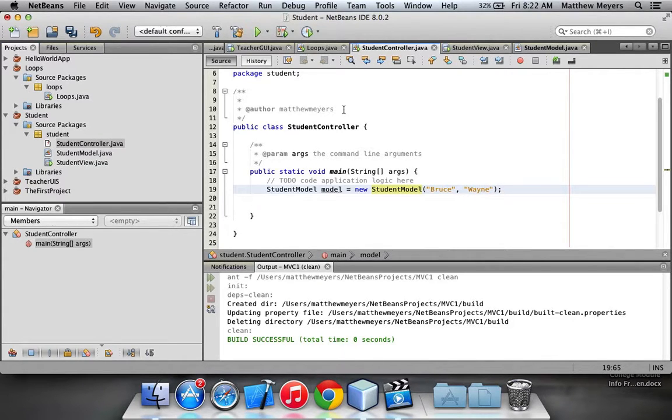Anyway, so we now have a way to create our model containing a first and a last name. Now we also need to specify what's going to go on in our view.